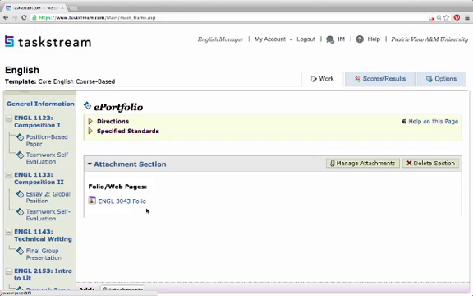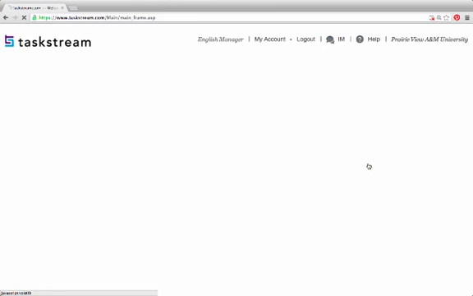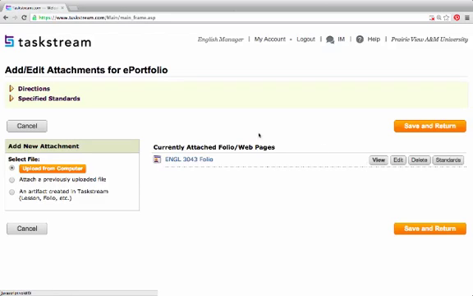What if I realize I attached the wrong thing? I went in and I made 14 different folios just messing around with things. I can go to Manage Attachments. I can go in and delete this one, and I can select a new artifact, save, and return. So if you follow all of these steps, you should have a lovely, polished electronic portfolio that you can share with friends, family, and particularly future employers.